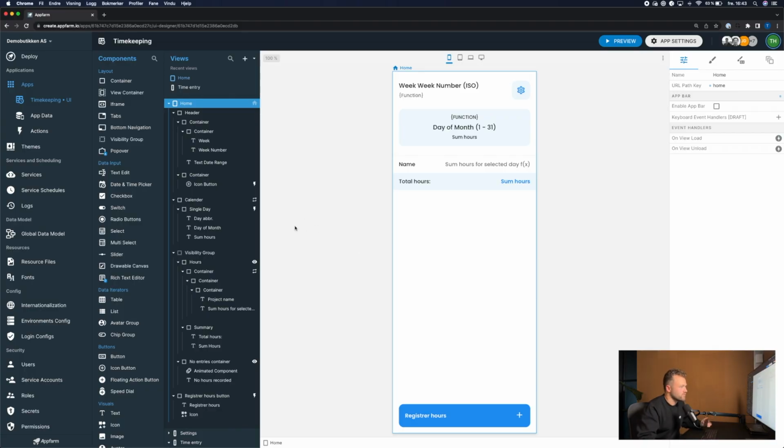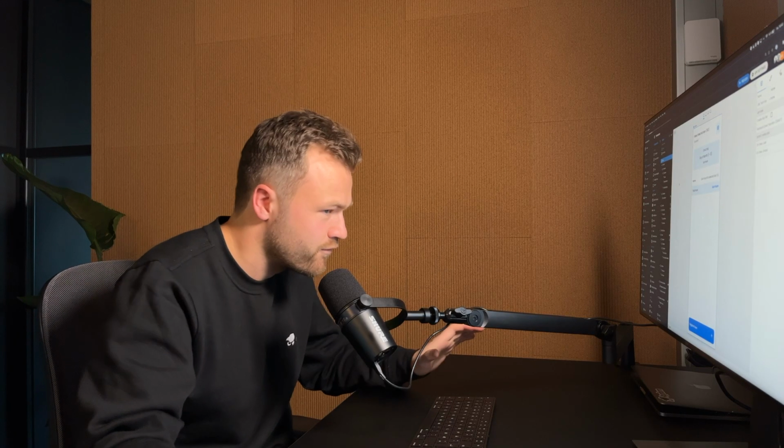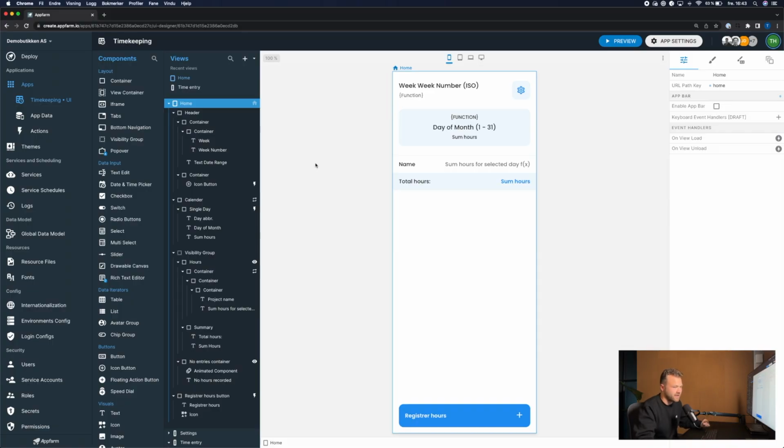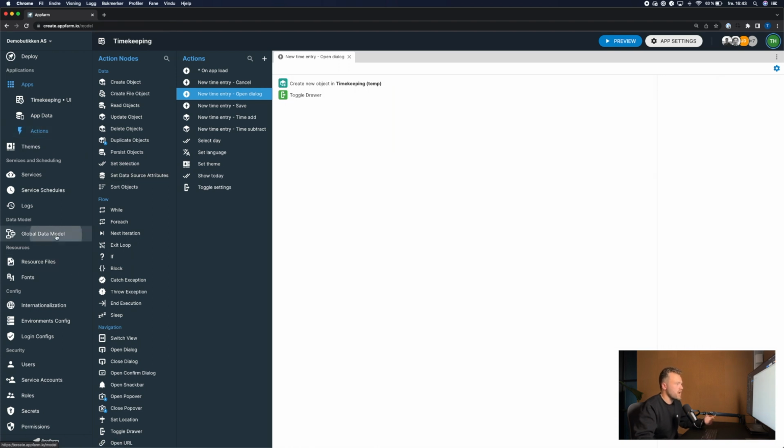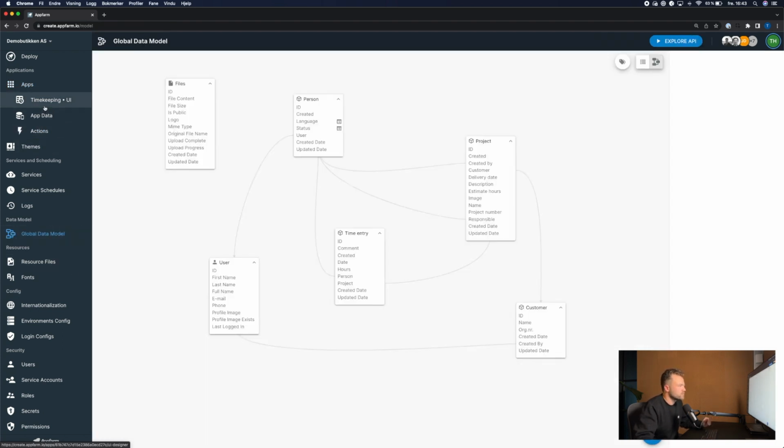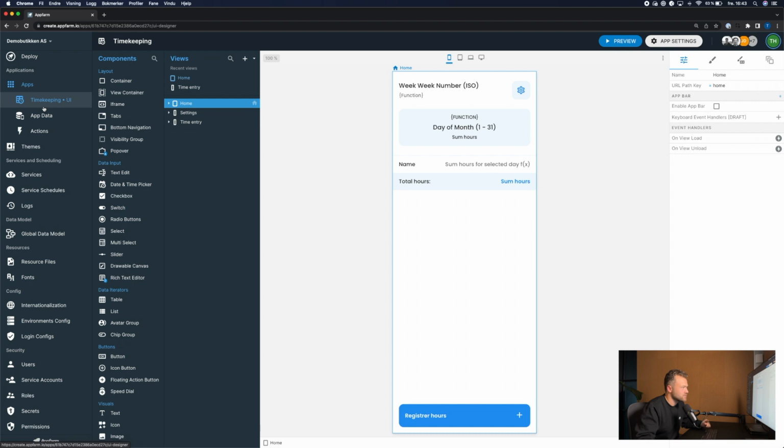So here you have the Appfarm Create no-code development platform. As you can see, we're in the browser. And here you have everything you need to develop and deploy full stack applications. Here you have the UI editor, you have the logic, and you have your data. But we'll start by taking a look at the UI.